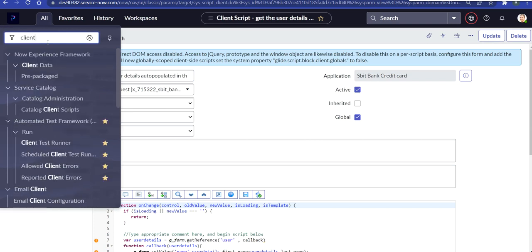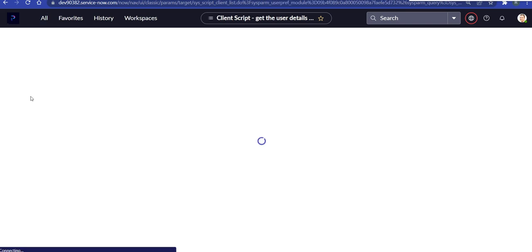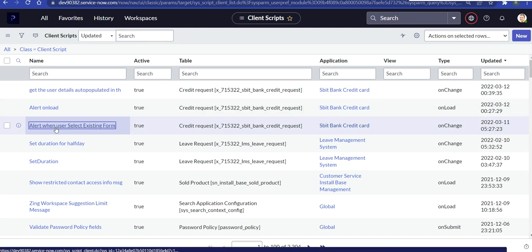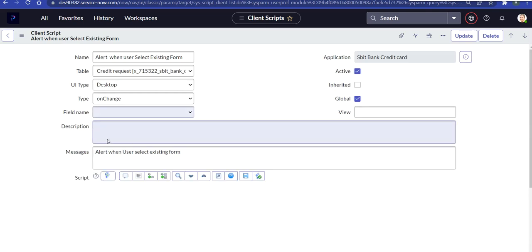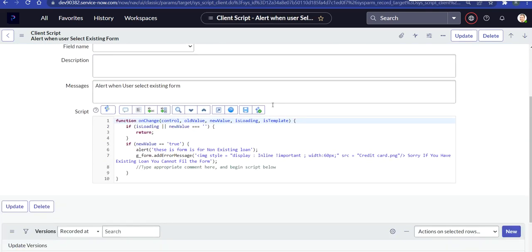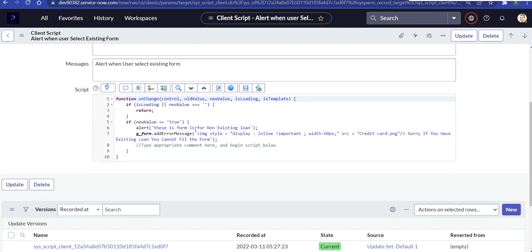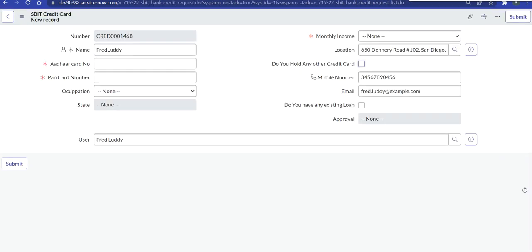Client script. Okay, this one, alert when user select the existing form. So when the user selects the existing form, then it should give an alert like this is new form for non-existing loan, and the image which I have created, I'll show you.